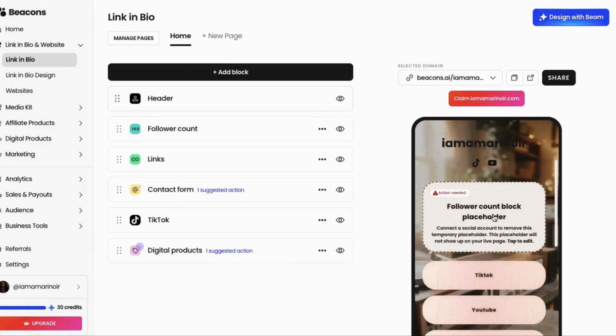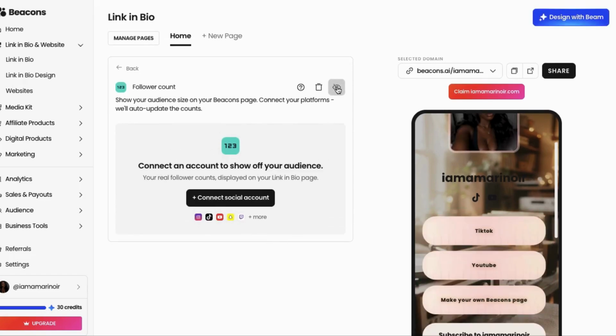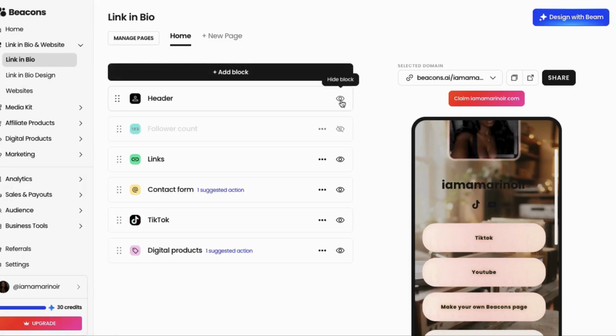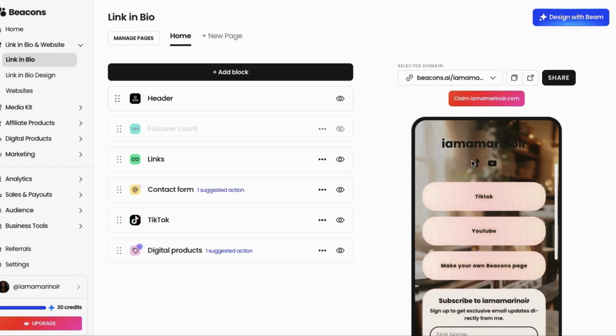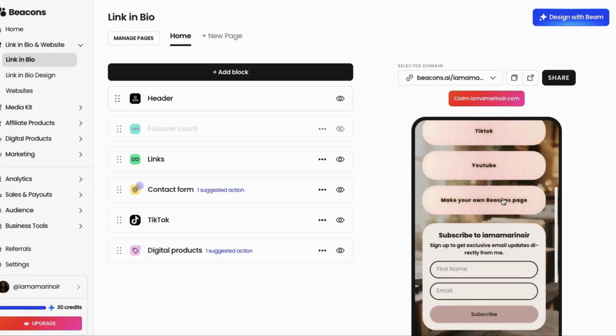So right now, this is just a follower placeholder. This is for you to put something in later. I'm going to just move that because we don't need it right now, and I'm going to hide it. You can always hide by clicking on that little eye, and you can unhide the same exact way. So far, it shows the link to her TikTok and her YouTube. That means guests can come over here, click on it, and get access to it as well as here. And then, of course, it's telling people to make their own Beacons page as a referral option, and then they can always subscribe to her.